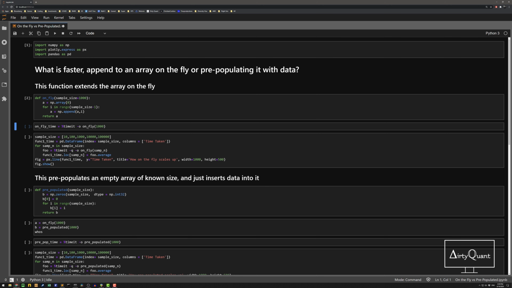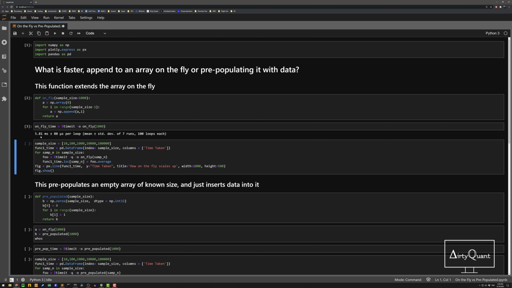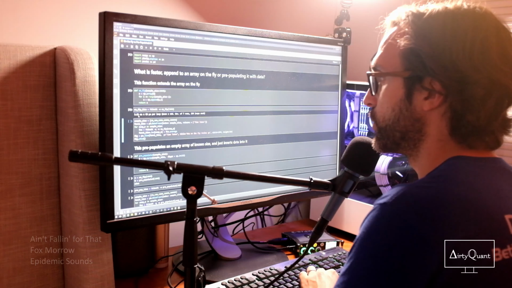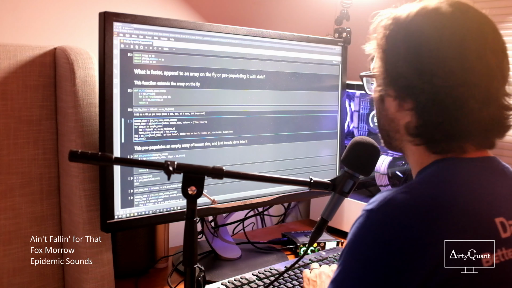I'm just going to run that and time it. So how long does that take to run with an array size of 1,000? 5.1 milliseconds, which is pretty quick. It's definitely no slouch, right? So let's see how that scales up.